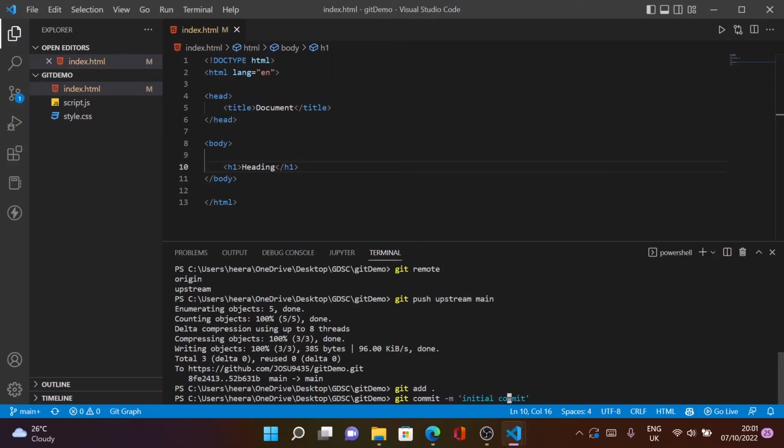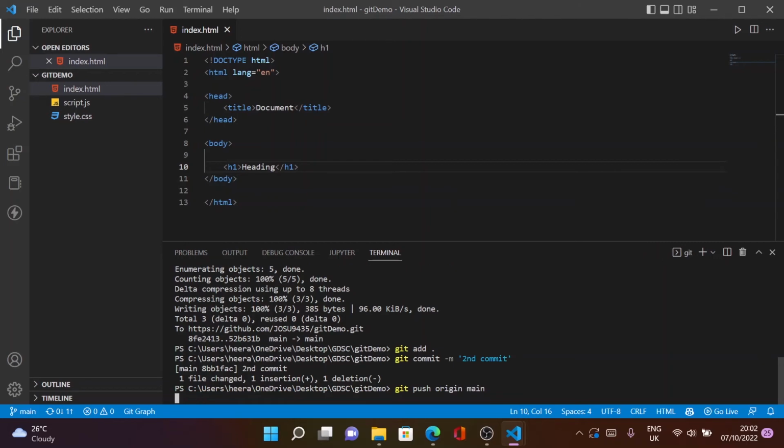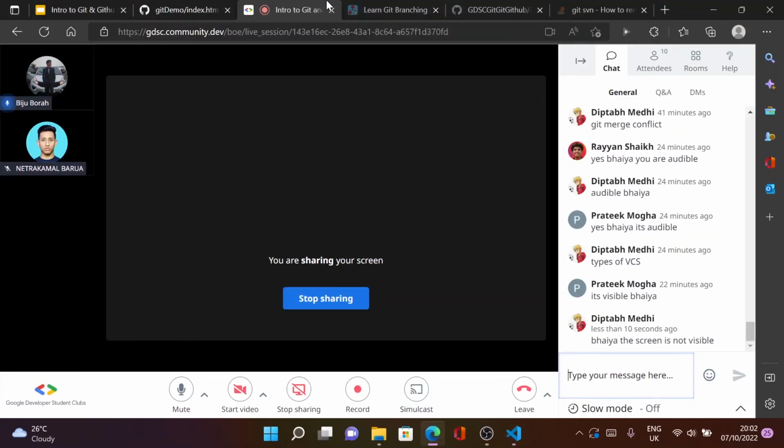git commit, suppose, second commit. Then I will push the changes to the origin branch. I will push the changes to the origin, which is my personal repo, which belongs to me. So I will type origin main. Okay, so changes are done, right?